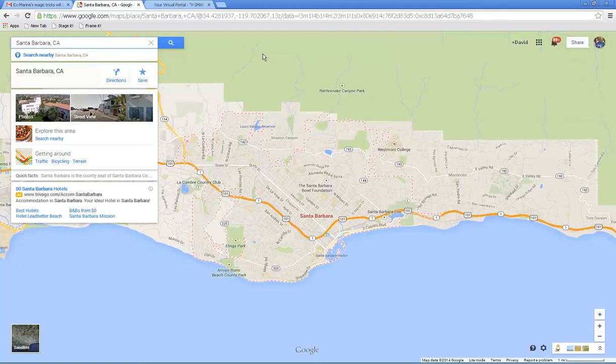So the first thing you need to write down is this address: maps.google.com. And you're going to end up at a page like this, but it will be your area, because it does pick up your IP address for your local map. Here we are in Santa Barbara, right on the Pacific Ocean. But what you want to do is pay attention right here: Santa Barbara, California.